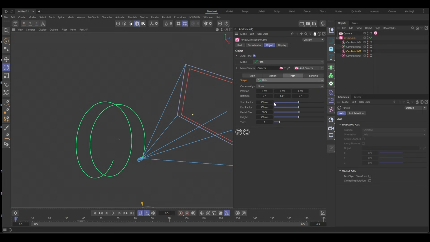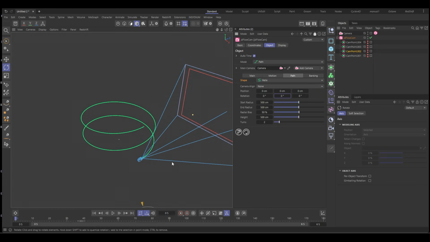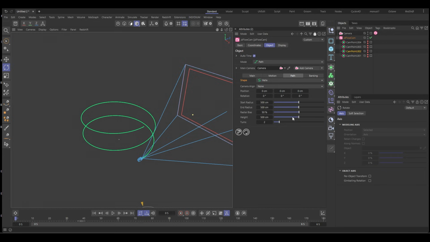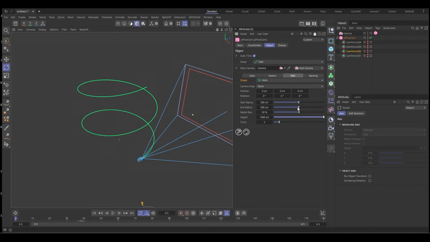We have a helix as well. Now undo those rotations. So it's going to go around the helix, which obviously has its own controls for the height and the radius, depending on your shot, which is cool.